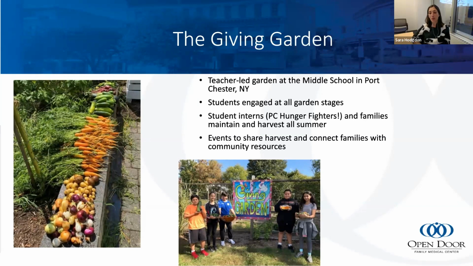And we've continued to support the teacher who continues to lead the garden, and together we've employed multiple cohorts of middle school and high school students and their families to plan and implement events around nutrition security and food justice in Portchester.